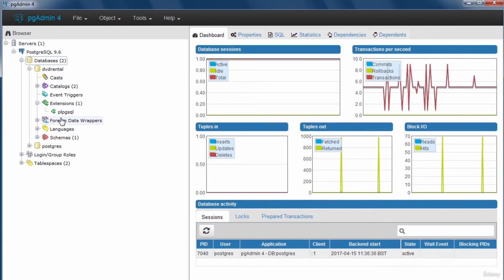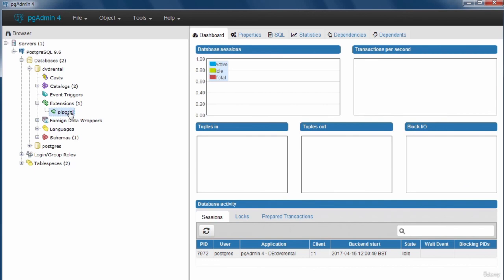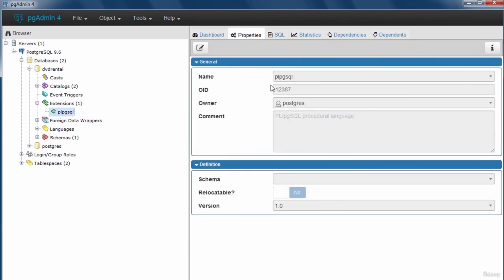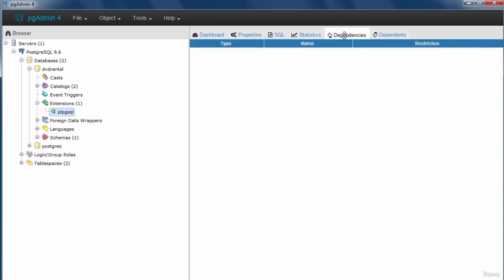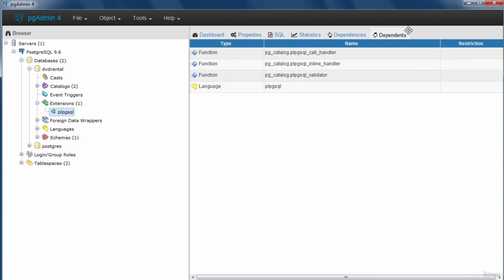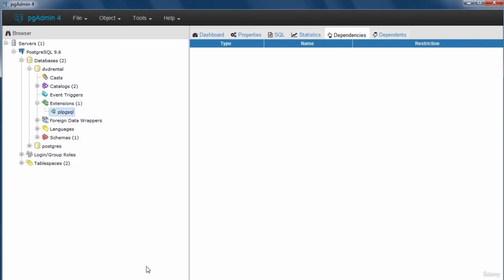And the extension is PLPGSQL. So if I go to the properties, we can see the name, that's the ID, the owner. Let's look at the SQL. This is the SQL basically used to create it. This is the schema it belongs to, pg_catalog. Let's look at the stats, dependencies: none. Dependents: okay, it's got some dependents here. There is a function that's dependent on that, and we've got these functions all dependent on that. So there is some dependence, but no dependencies. So extensions basically are used to wrap other objects to make it easier to maintain. So we've got one extension here, PLPGSQL.